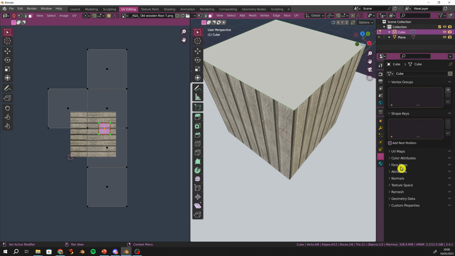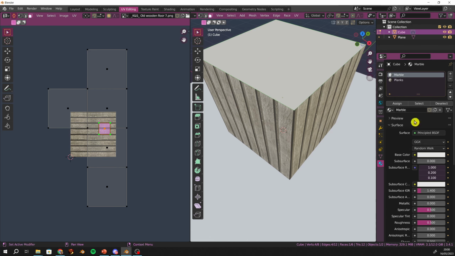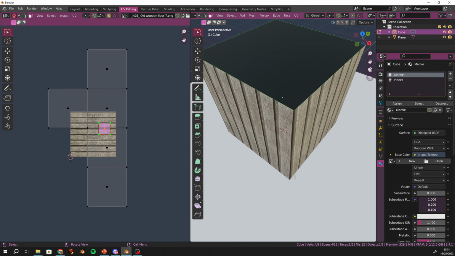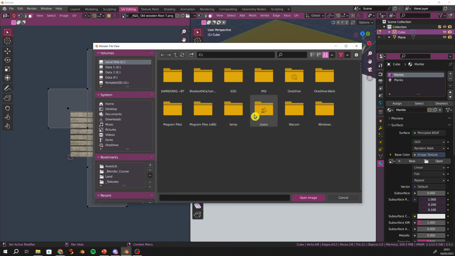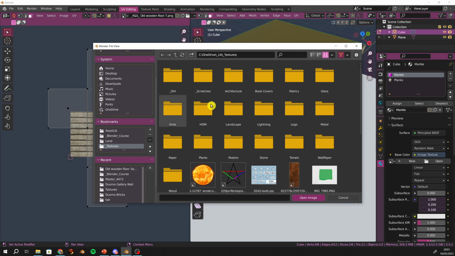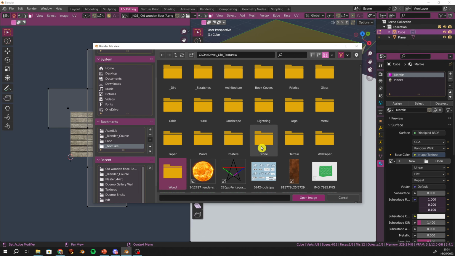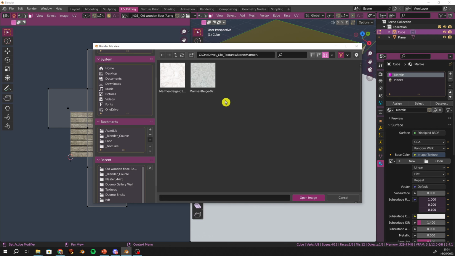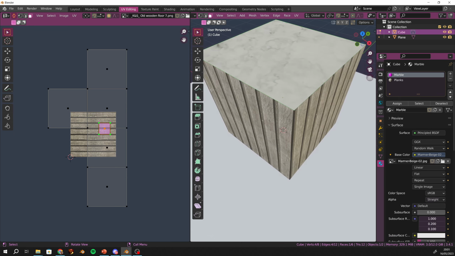Same principle. I go here, I go to the materials, I select marble, I need the texture. You need a marble texture, I would think. Image texture. Open. So back to the textures, we go to what? We would need stone. No, it's marble. Oh, I don't have many options. I don't like marble. Oh, but that second one looks really nice.